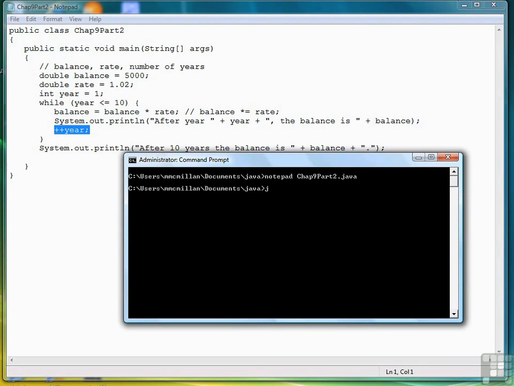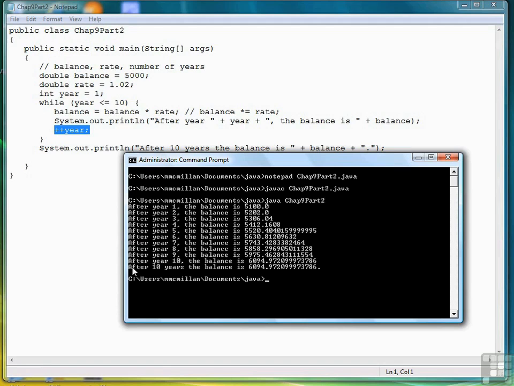So we'll save it. javac Chap9Part2.java. java Chap9Part2. And so there we go. We didn't actually need that last System.out since we display it twice, but that's okay. That's not a big deal. So you see how the balance changes every year.